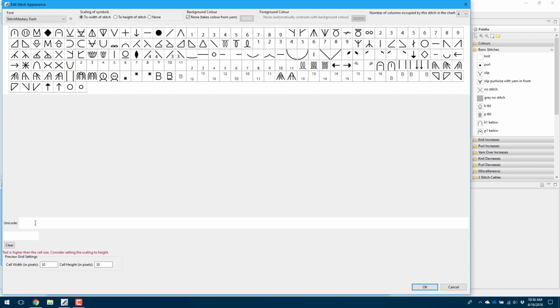Now down here it says Unicode. You might be wondering what Unicode is. So basically every one of these stitches and every one of these fonts has a system nickname, if you will. If I click on this, it puts in this Unicode code for that symbol. And that's what will help make it appear down here in this area. This is giving me an area that the text is higher than the cell size, so I can change it to scale to height, and then I can see that that symbol that I chose appears in the menu.